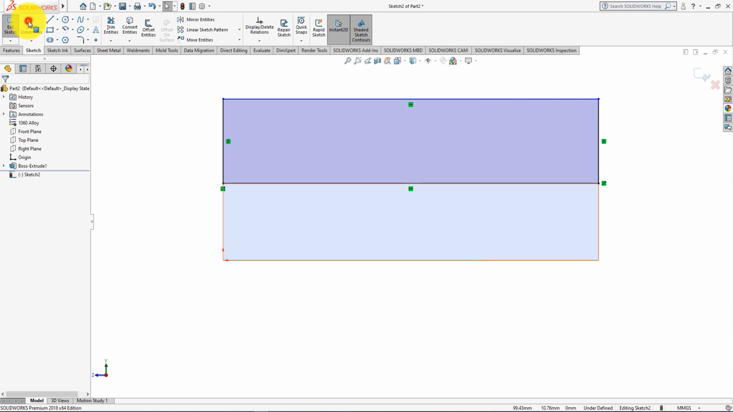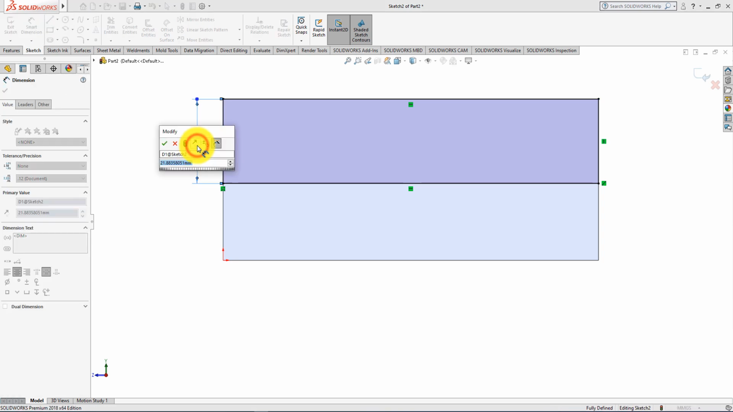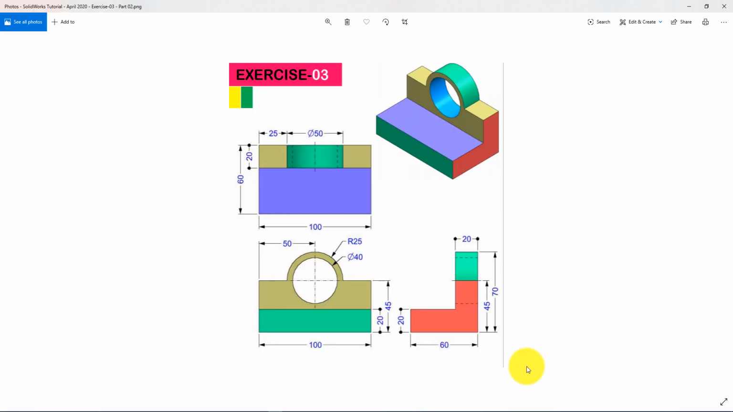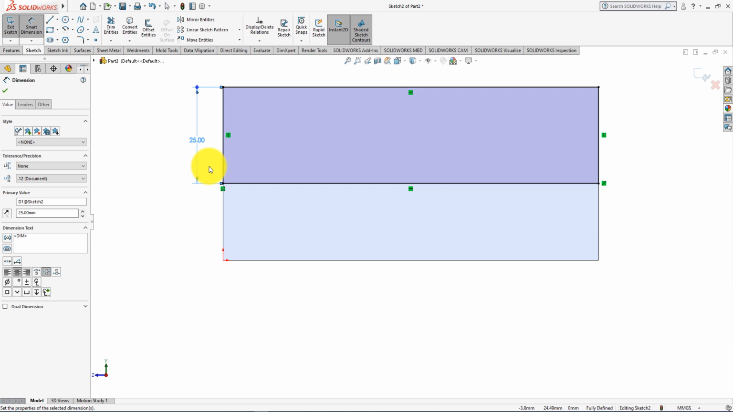Now select Smart Dimension. Here height is 45 mm minus 20 mm equal to 25 mm. Press OK.